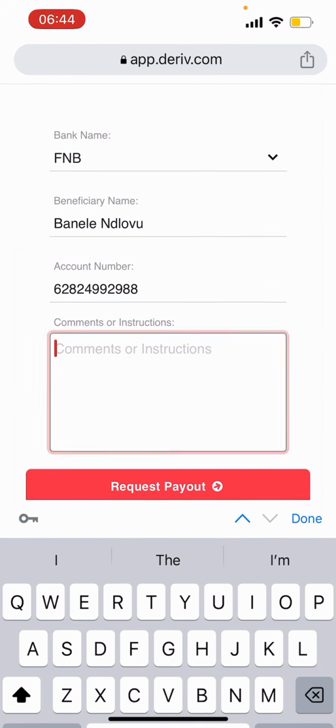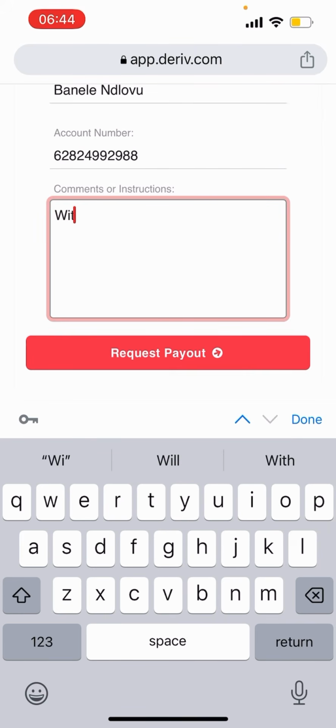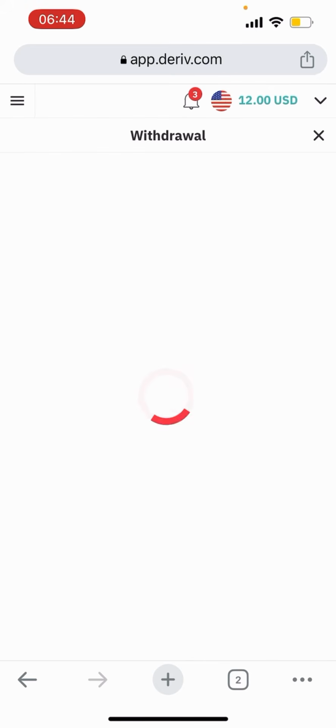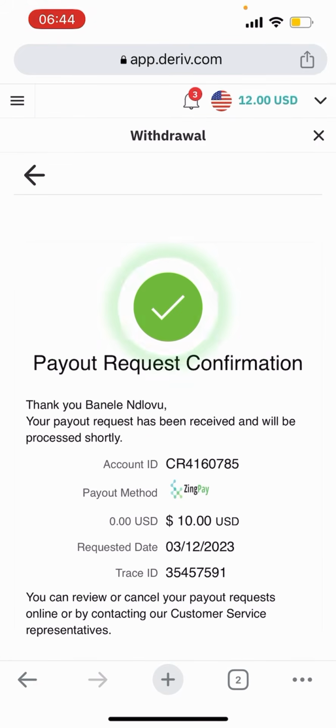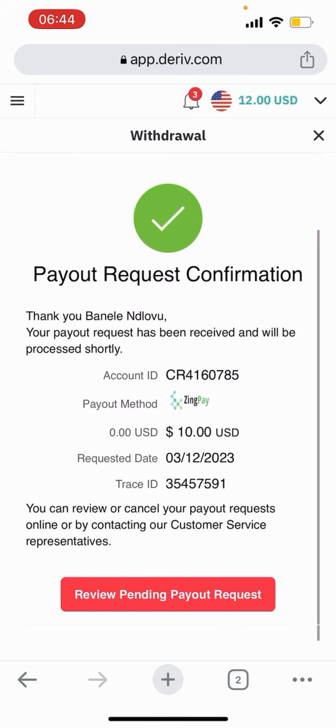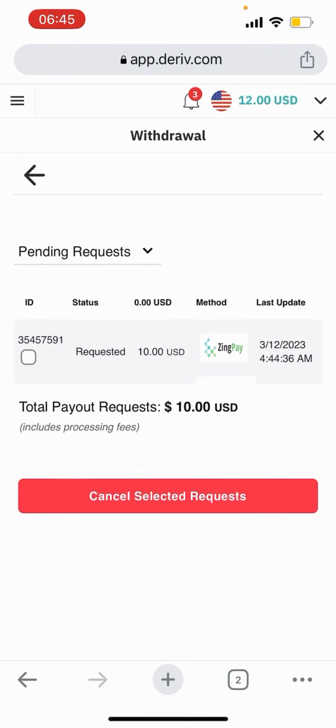All right, so the comments here you can just add if you want to add it. If you don't want, let's just try not adding and see what happens, so that you can be able to see. All right, so our payout request confirmation: thank you, your request has been received, will be processed shortly. All right, so we've managed to withdraw our capital. Okay, so we're gonna get it once they process it, and then we're able to have our capital, our money that we withdrew, in our bank account.